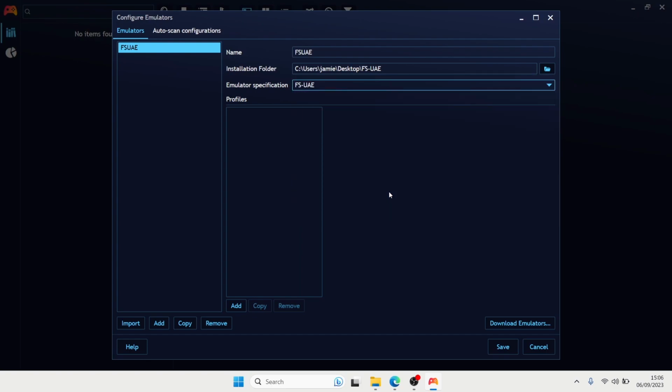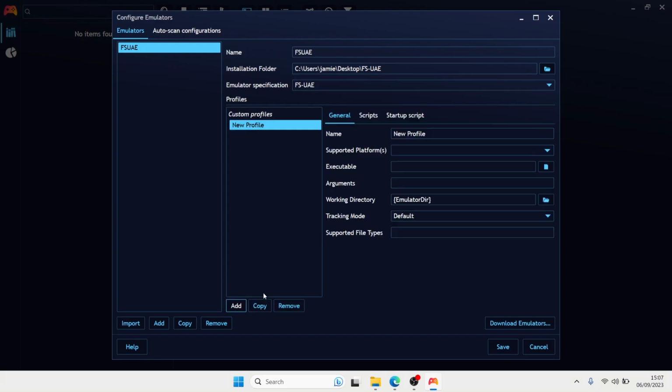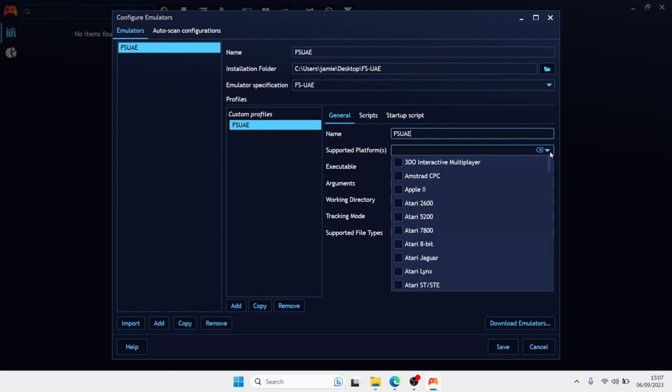And what we're going to do next, this part is very important. If you don't do this, your games will not launch. If we go to the Profile section and go to Add, Custom Profile, and once Custom Profile is open, we're going to name this again, so fs-uae, and supported platforms is going to be Commodore Amiga. So just scroll down and check Commodore Amiga, and also check Commodore Amiga CD32, and just come out of there.